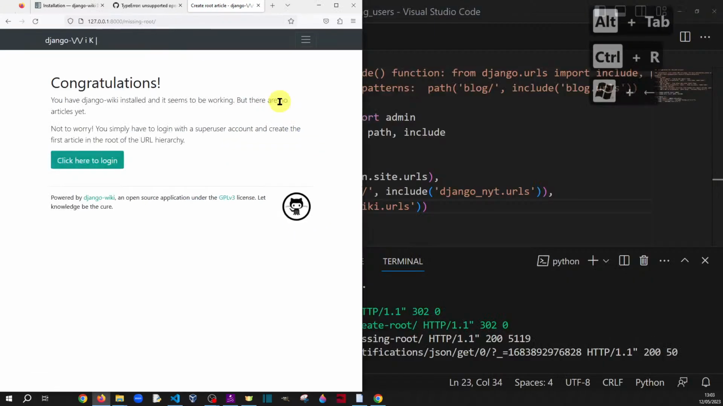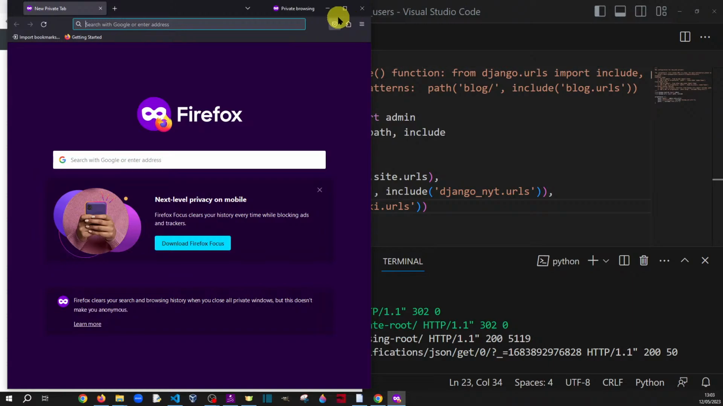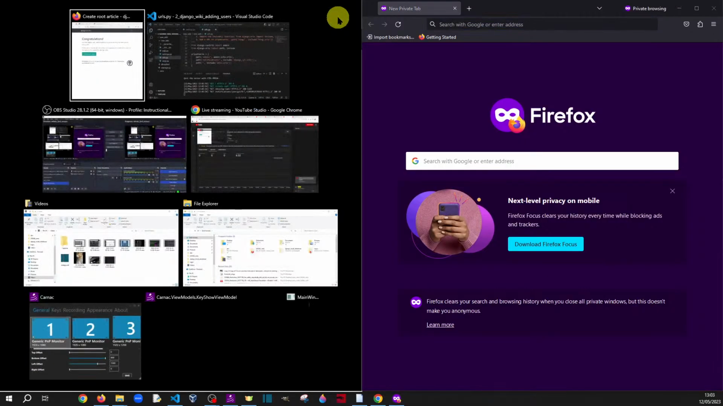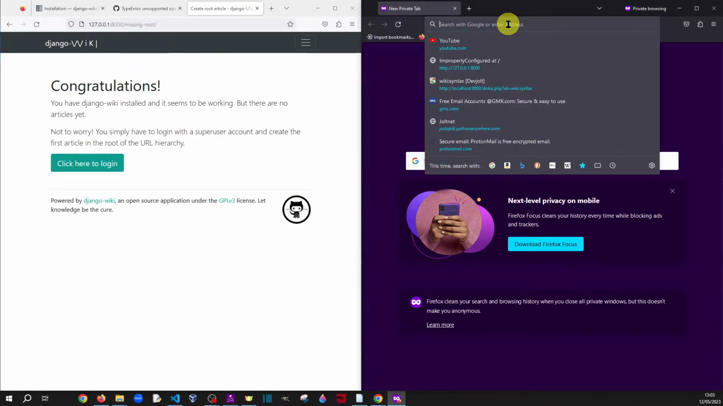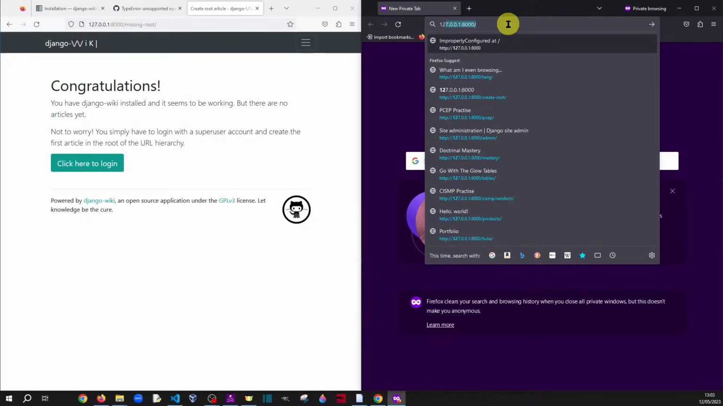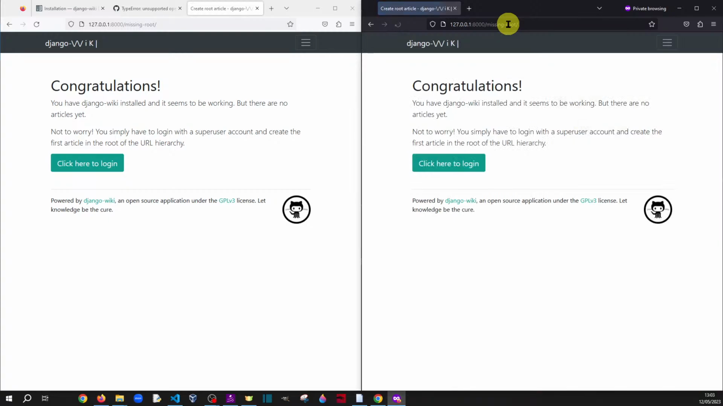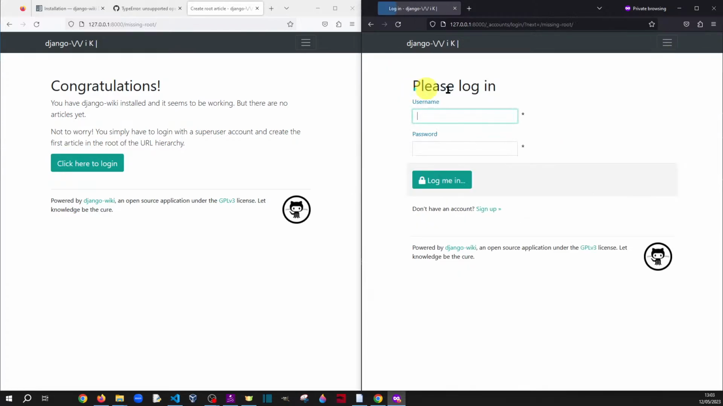Fantastic. Let's move this across to one side now, and then we'll press Control Shift P to create a private tab right there, and we'll leave that right there. And now let's see if we can log in with our created super user. Let's log in, and we're going to go admin and then password.